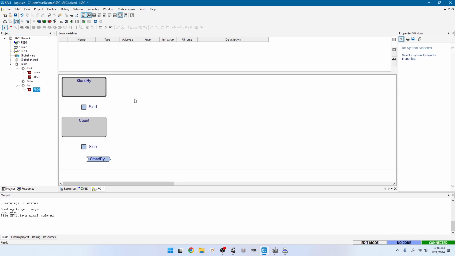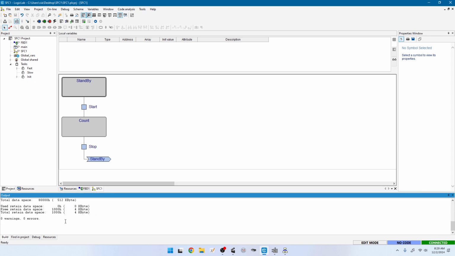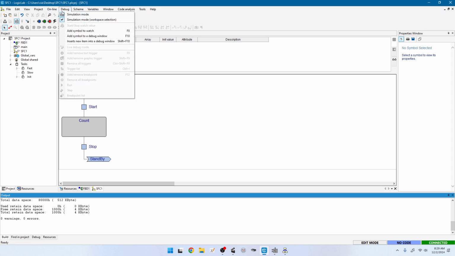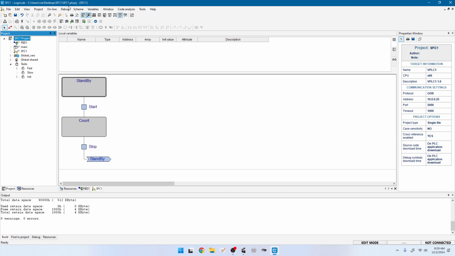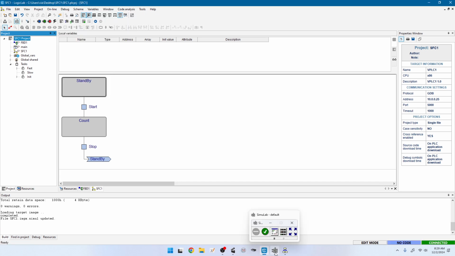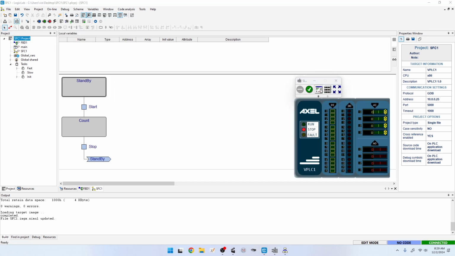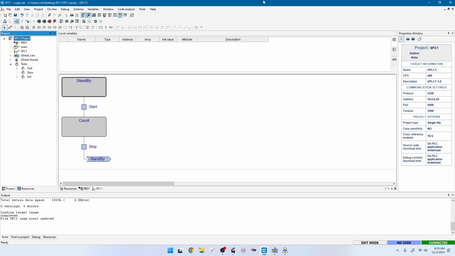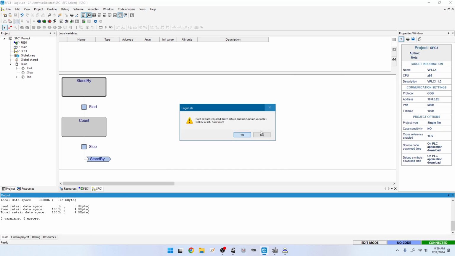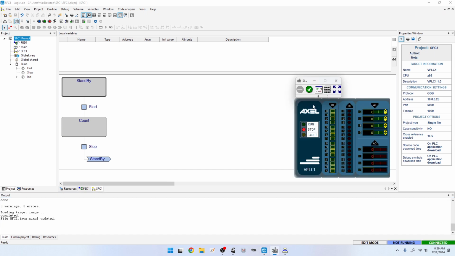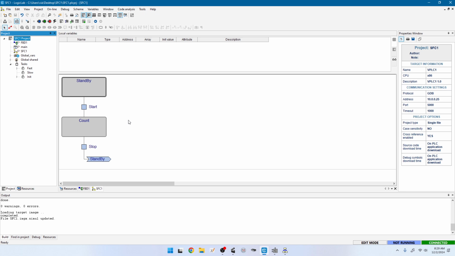Okay? So if we do F7 here, it compiles, no warnings, no errors, and we could even go back and make sure we're in simulation mode. Simulation mode. Got our virtual PLC here. And then do F5 to upload our code into our PLC and run it. And nothing really happens here because we haven't actually created any so-called actions for these steps. So now we have to do that.